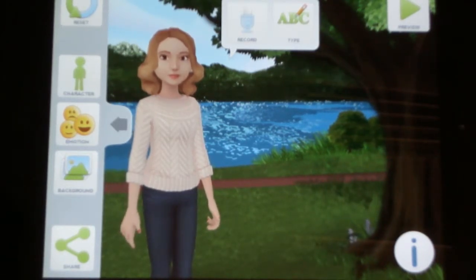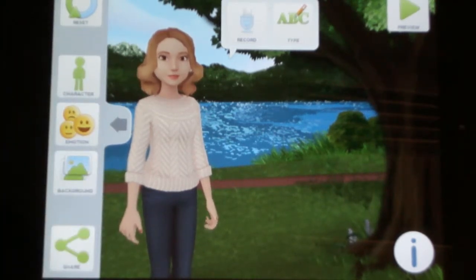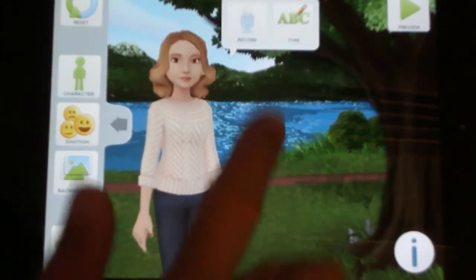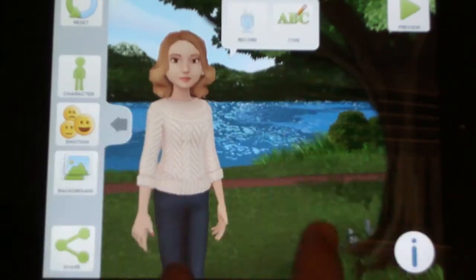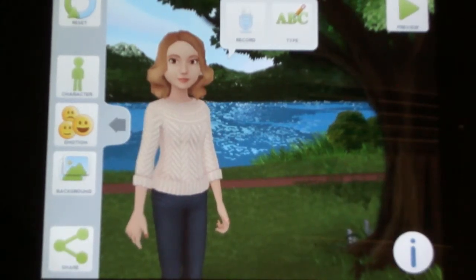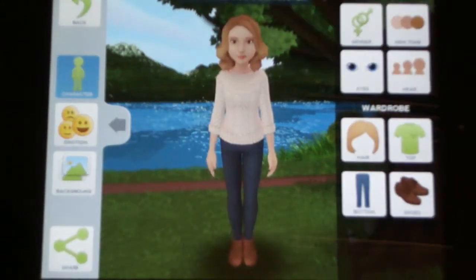So there are a few things we can do. On the left hand side here are the activities that we can change, so things to change with our character. We can record a voice, we can type the voice, we'll come back to that in a moment, and if there's any questions we can ask it down there. So let's have a look at our character. Now this is where your students can set the different things for your character and more customize it.